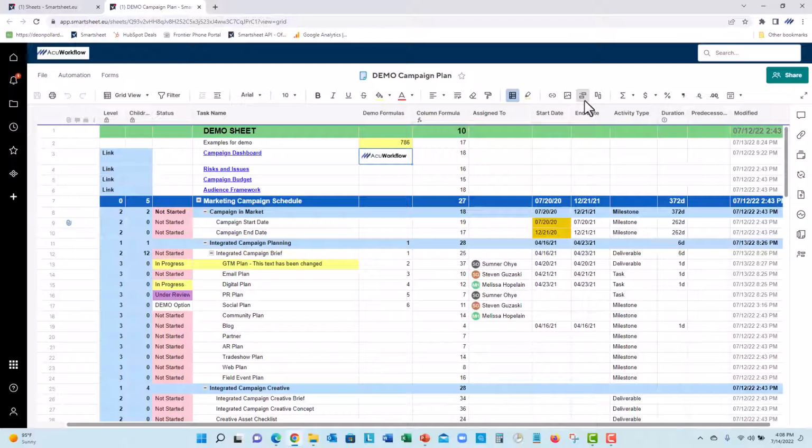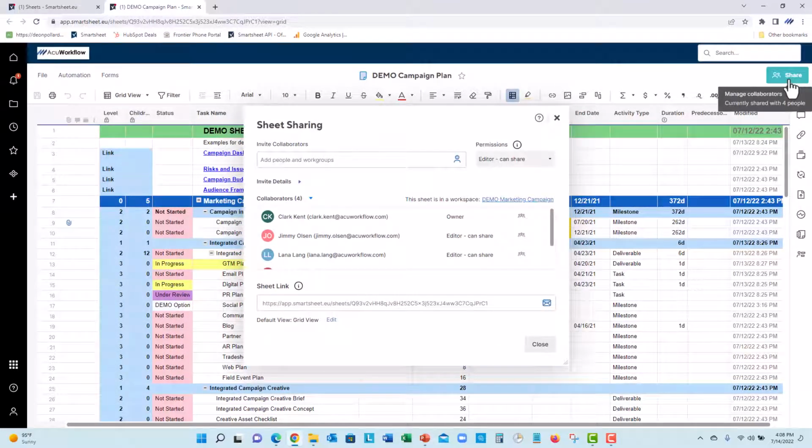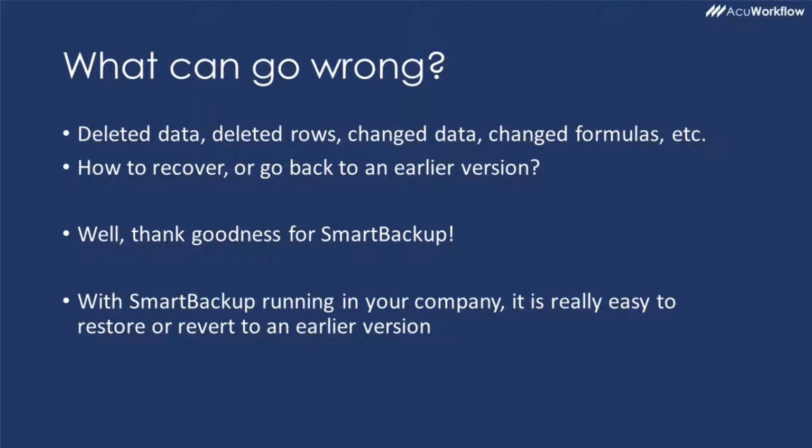As you know, Smartsheet is an excellent business tool, and one of its best features is the ability to collaborate by sharing access to sheets, dashboards, and reports with your coworkers. However, at the same time, this collaboration capability also exposes a risk. What if one of your coworkers were to delete data, or delete rows, or even change data by mistake in one of your shared sheets? How would you recover that data, and go back to an earlier version?